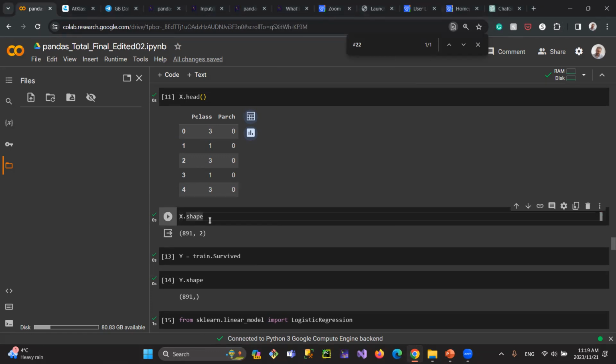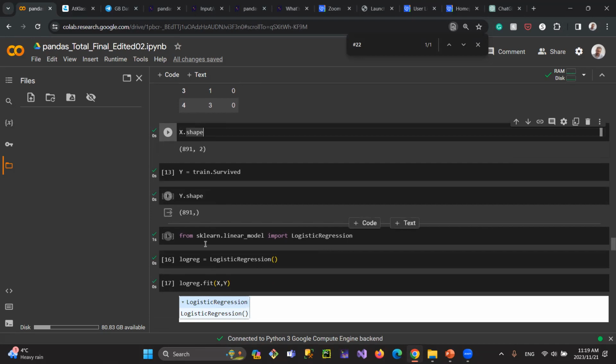Anyway, here we have X.shape. And now we say that let's import LogisticRegression from the scikit-learn linear_model library. Type this one.